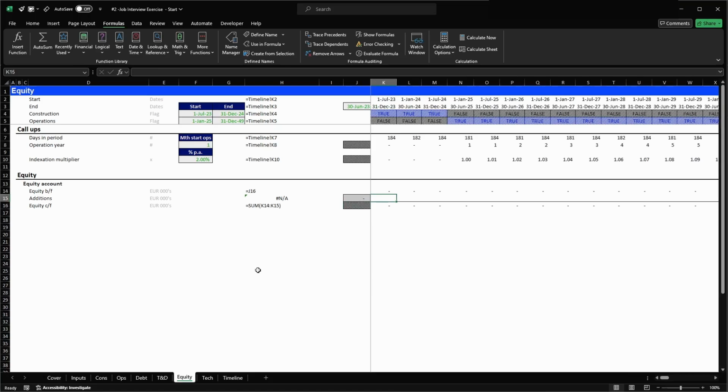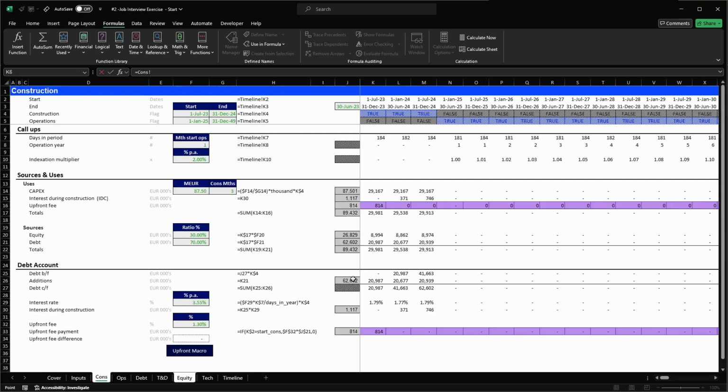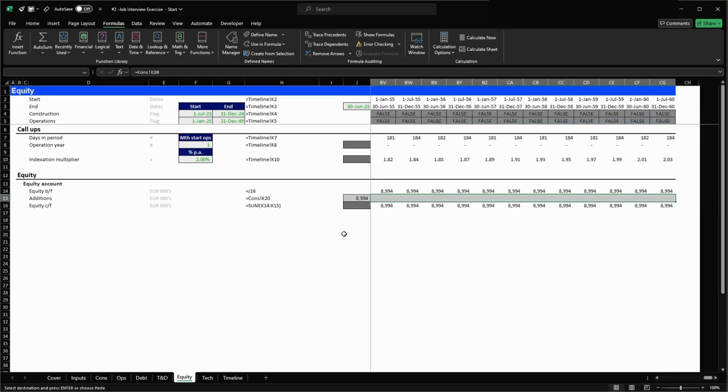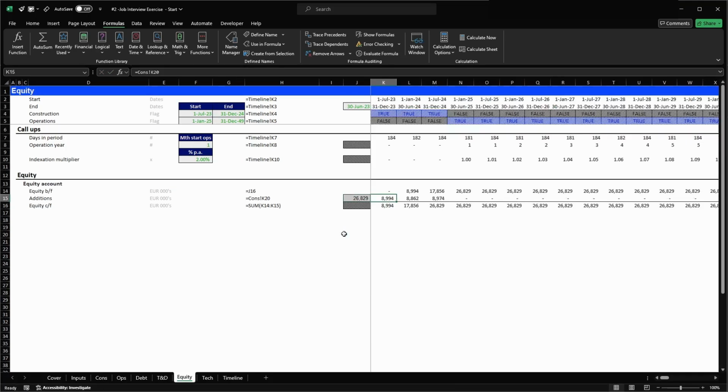And now the only thing we have to come up with is the addition. So where is the additions? That's on the construction sheet. And we have to come up over here and see that's the number. So that's the equity that has been given to the project, right? We're going to keep it positive. We're going to copy and paste across. There we go. And we are done with our equity account.